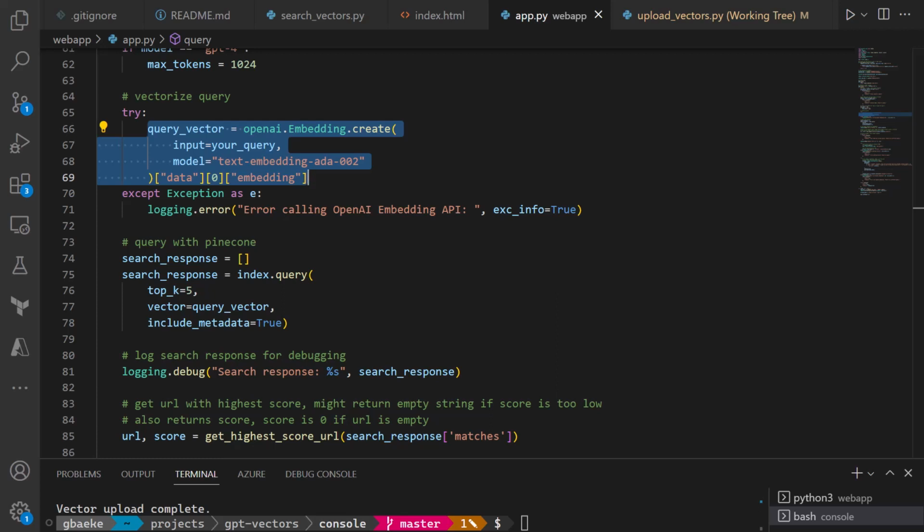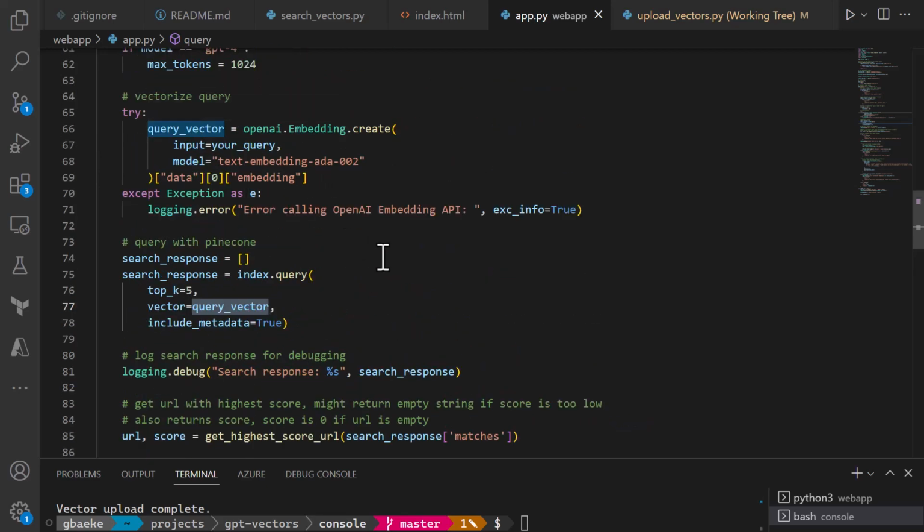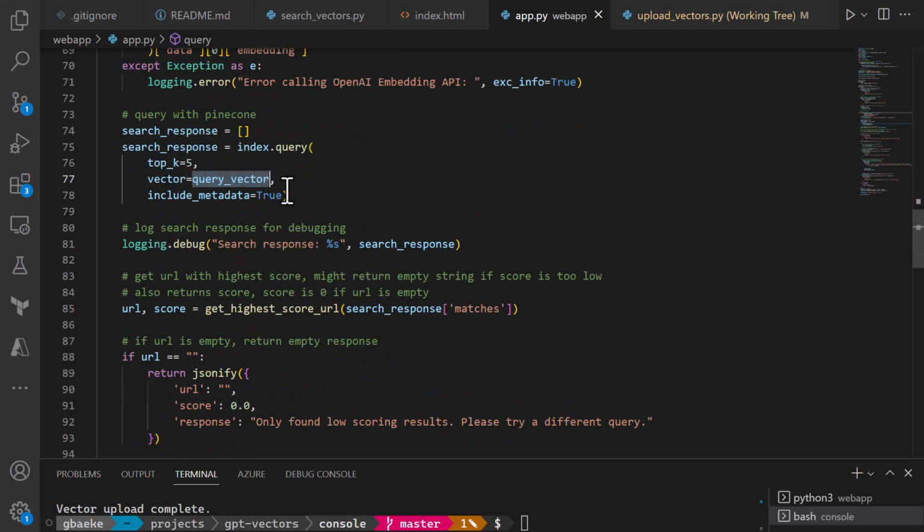That results in a vector that we can then use to do a vectorized query with. Now, I don't have to know anything about how that really works, because I'm just using the query method in Pinecone to ask Pinecone, hey, do a query against a vector stored in your database. Find the 5 most similar vectors to the query vector that we just created with the OpenAI embedding call, and also include the metadata, which will include the URL that we stored together with our vectors.